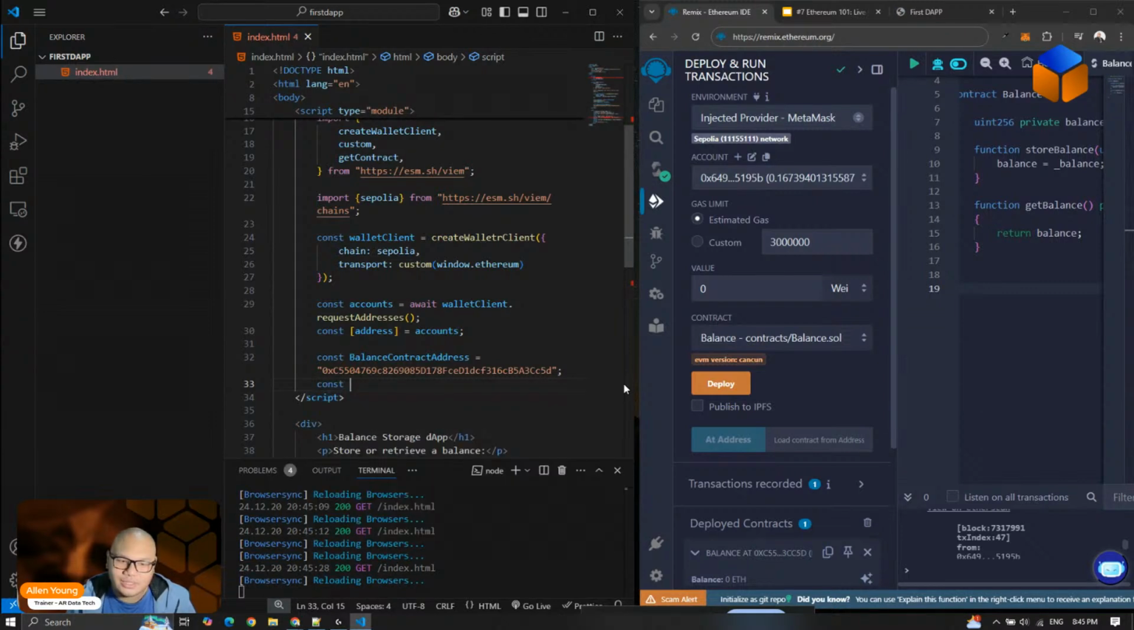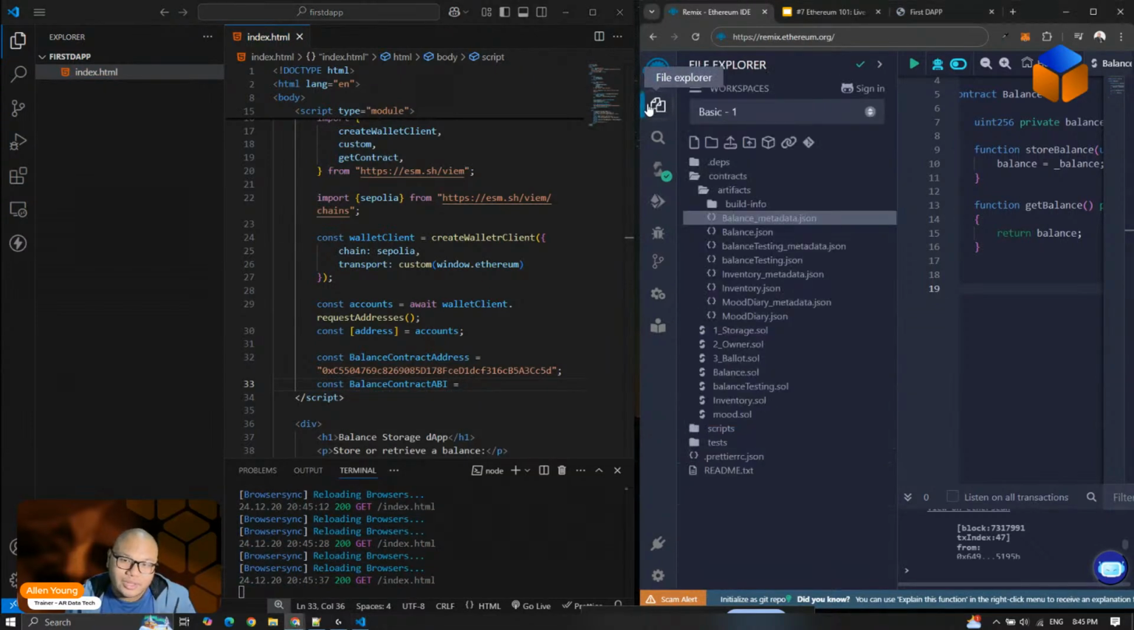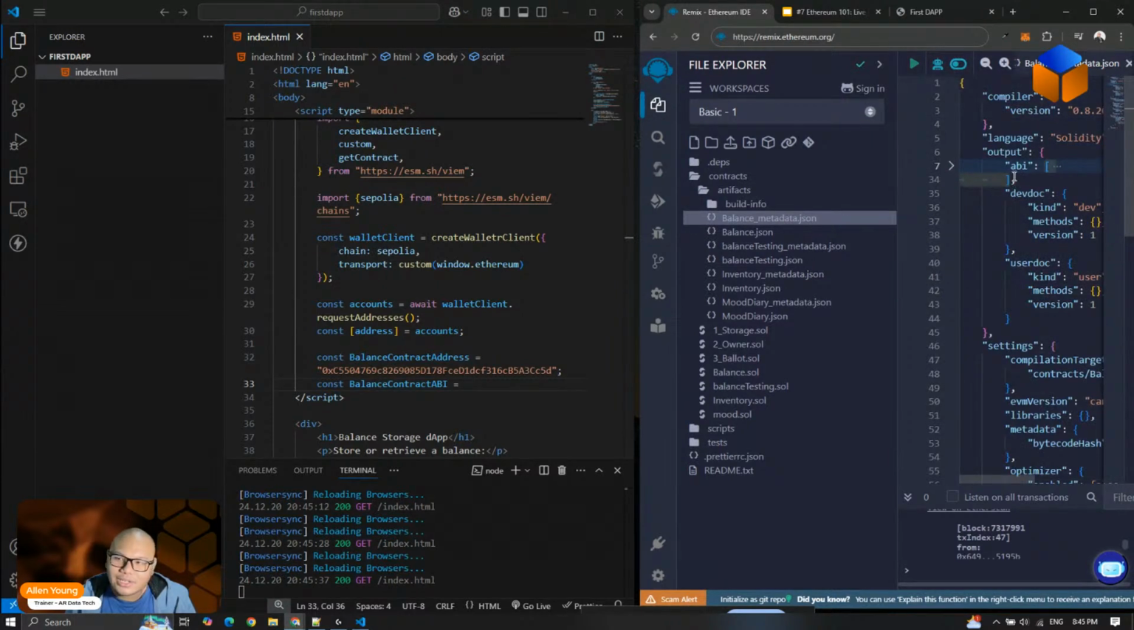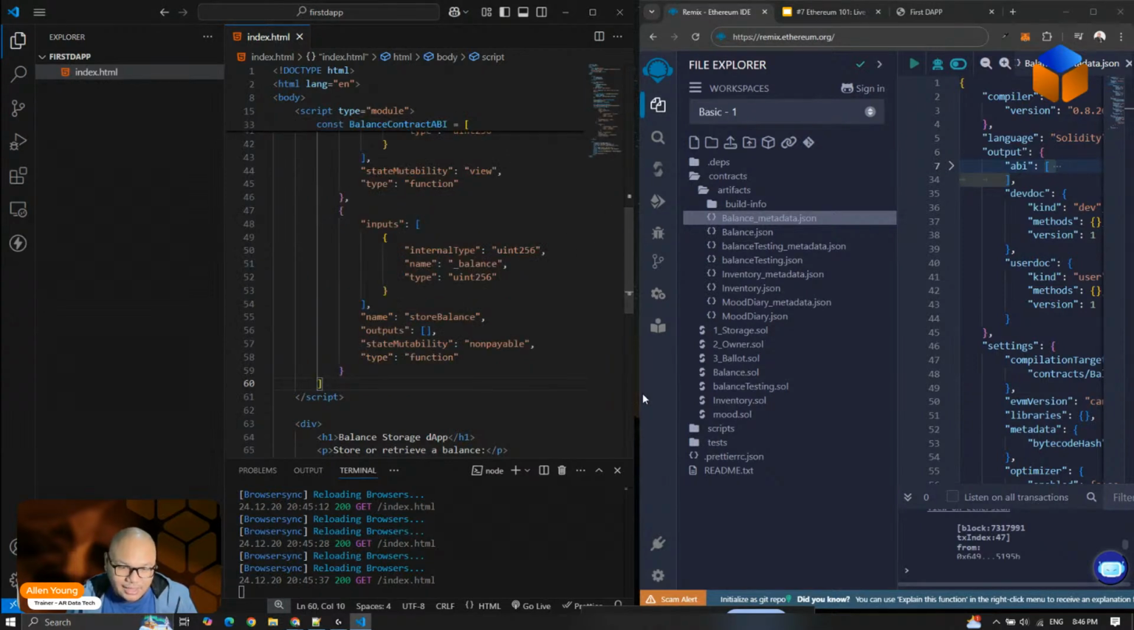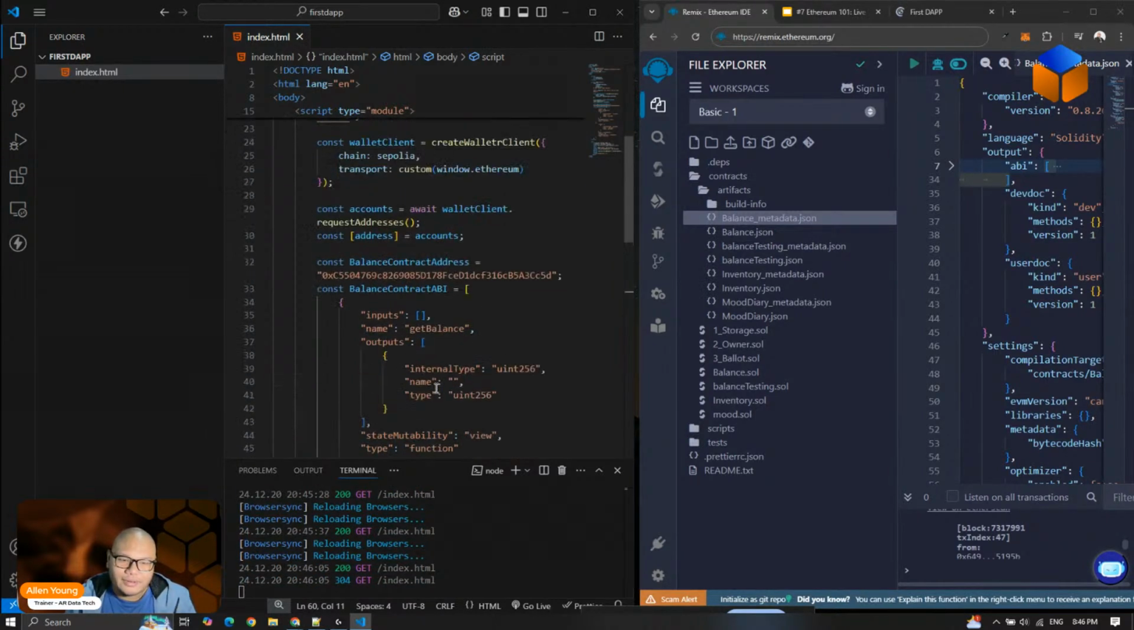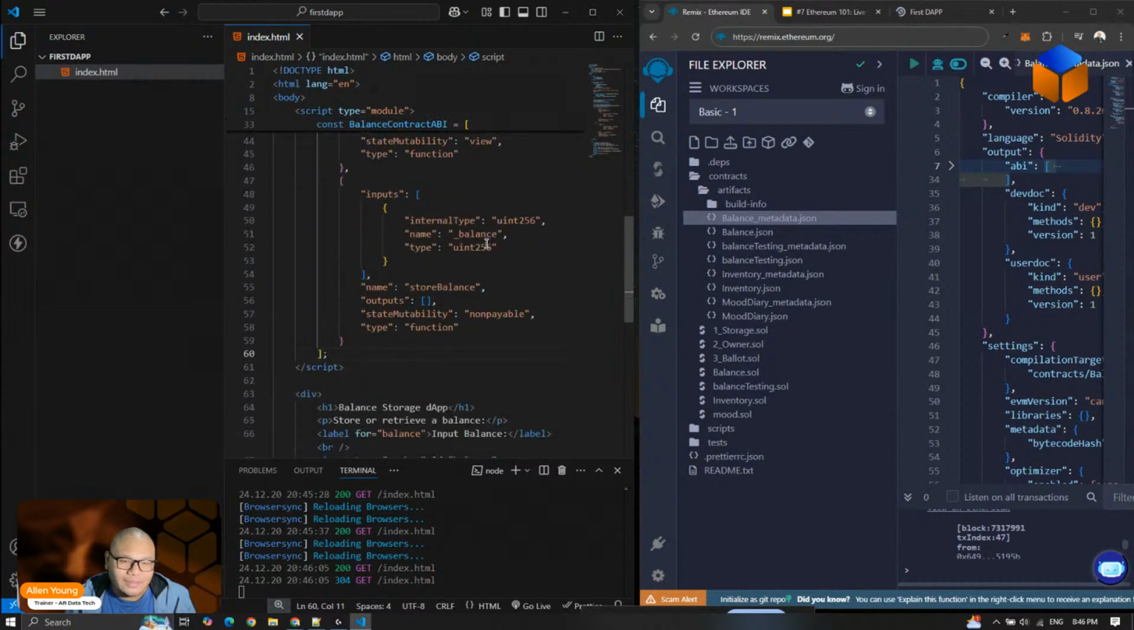So const balanceContractABI. And then go to the compiler or the file explorer. So balance meta.json. Let's make it smaller or don't expand it, so it will be easier for you to copy. So copy this thing, this opening and closing bracket. Going back, paste it, okay, then semicolon on the last part. So that is the ABI that we need.